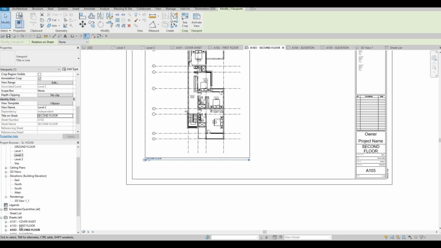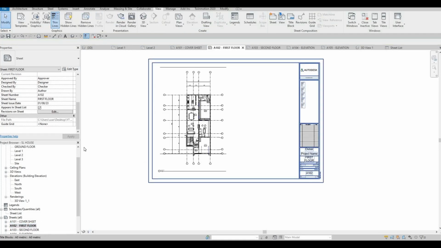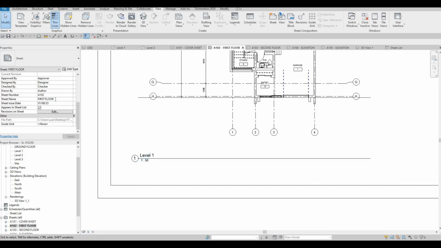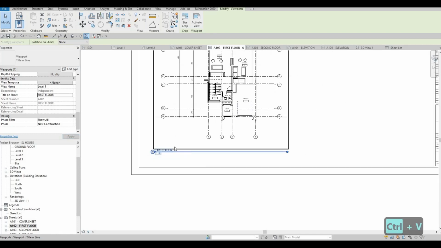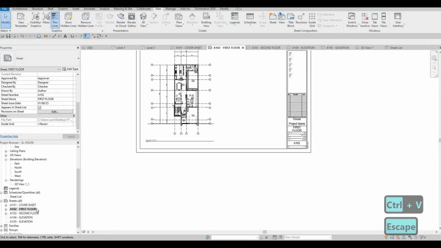So at the same time, let's go to first floor. This is named level 2. I want it to be first floor. So here, select that view and then title on sheet, first floor. So that's good. Next is elevation.